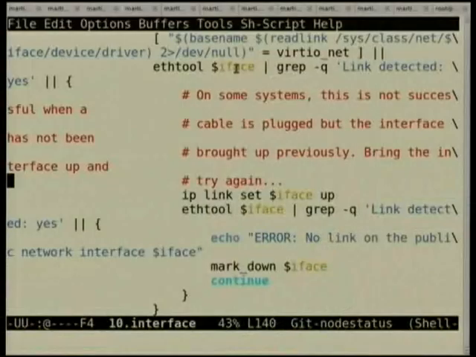Okay, so here's a snippet of one of our event scripts. It's the editor looking at one of our event scripts, and this checks the health of interfaces. How do you do that? Well, that's pretty boring. You run ethtool against the interface, and if you see the string "link detected: yes", then everything's okay. Otherwise, you try harder, and finally you say error, no link on the public network interface.